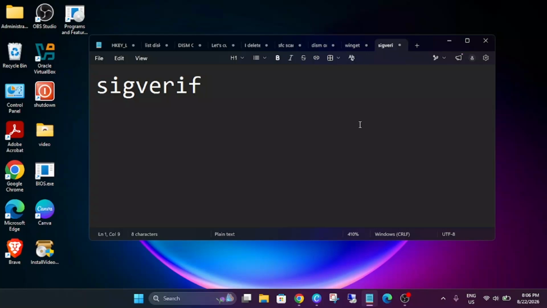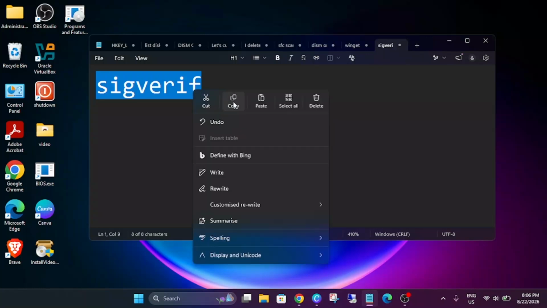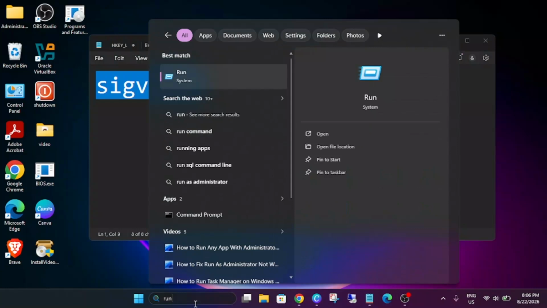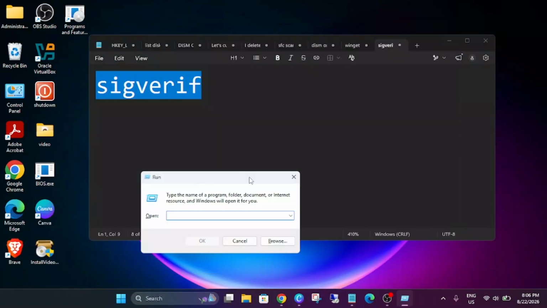Every time Microsoft updates Windows, they digitally sign their core files to guarantee their integrity, but over time installing random software and apps, tweaks or updates can sometimes alter these files. So for this tool we can just copy and paste and open the Run command here. Simply copy and paste this command, sigverif, and press OK.